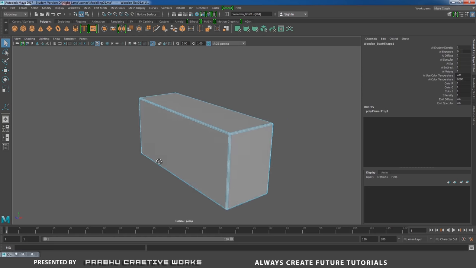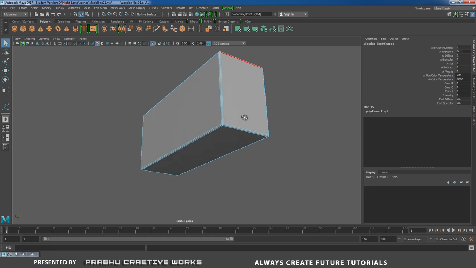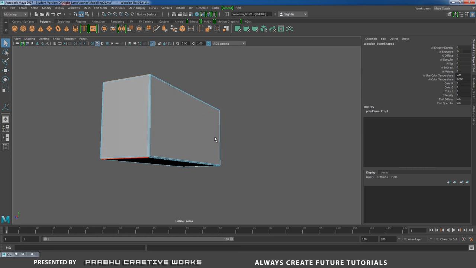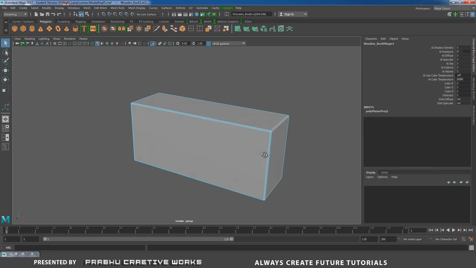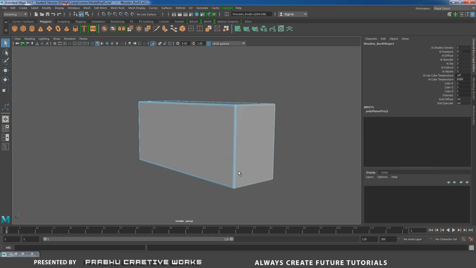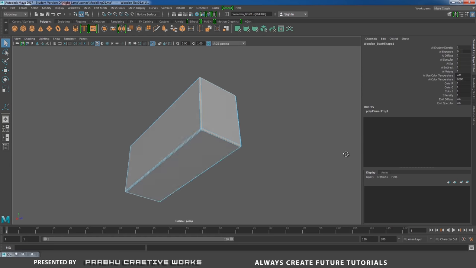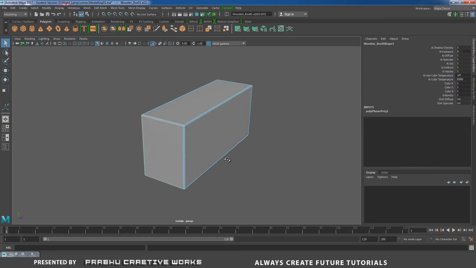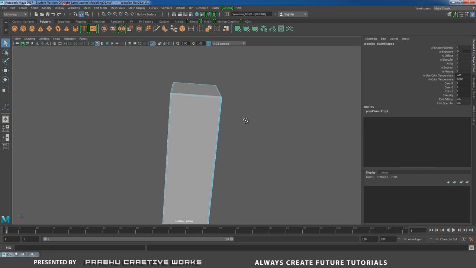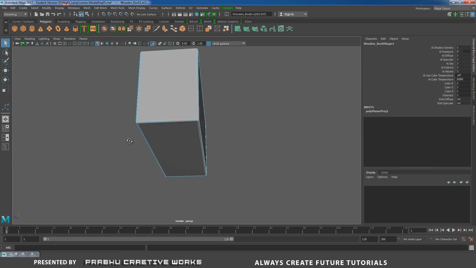Do the same thing on the right side. Double click on this edge, shift double click on this bottom edge and shift double click on this edge. Don't select this front region. And go to the back side over here. Double click on this bottom edge in the center. So that's it. You can check whether it is selected perfectly or not.